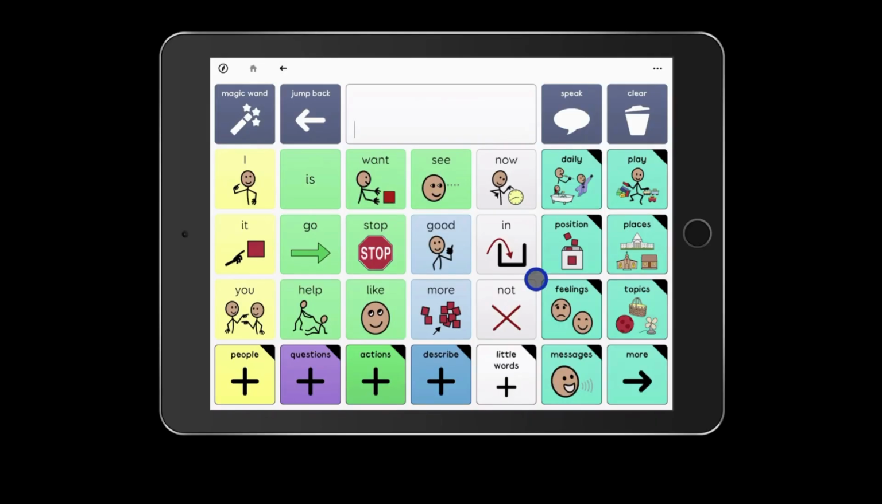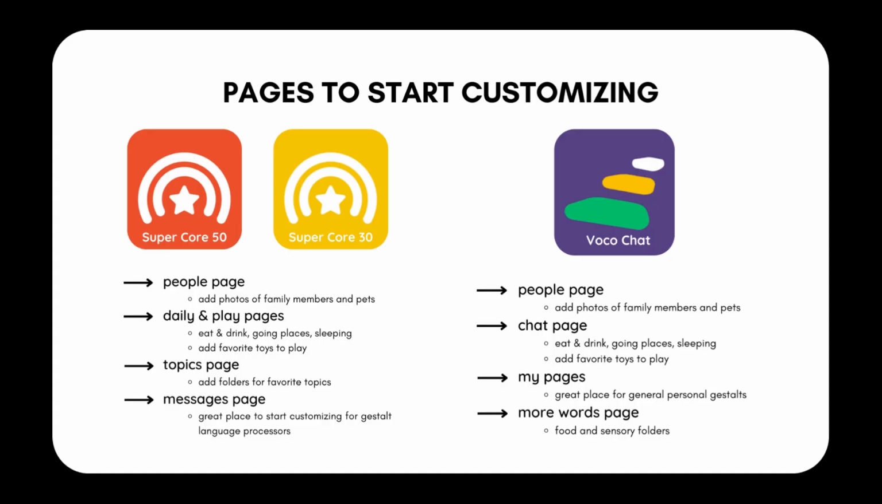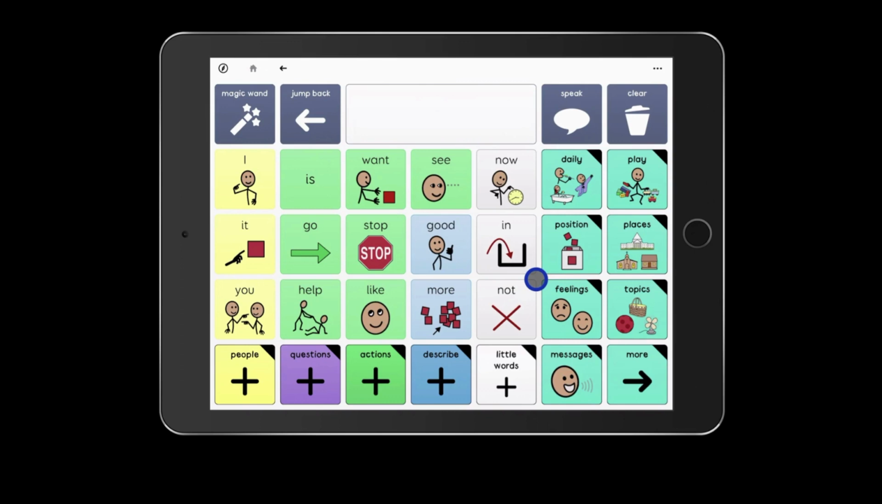If you're not sure where to begin customizing vocabulary for your student or child, I'm going to pop something up here on the screen about the different areas that I suggest you start customizing when you're using SuperCore 50, 30, or VocoChat. And so when you're ready to customize, go ahead and open the grid set that you want to work in. And then from there, open up the page where you plan to make the edits.